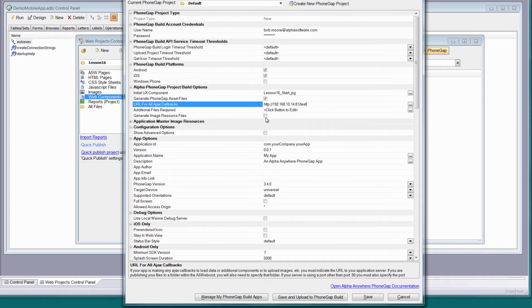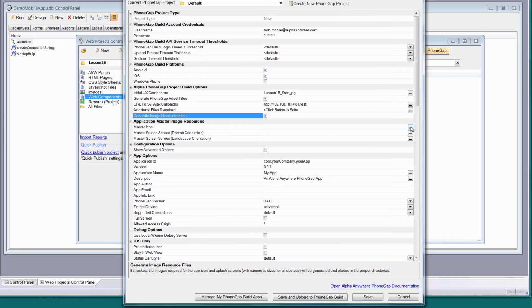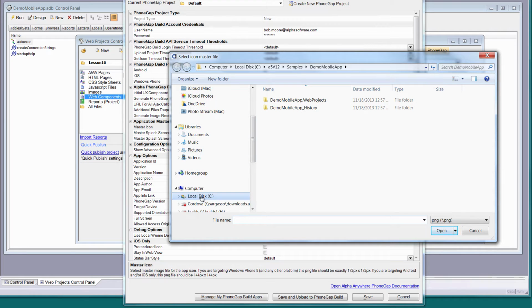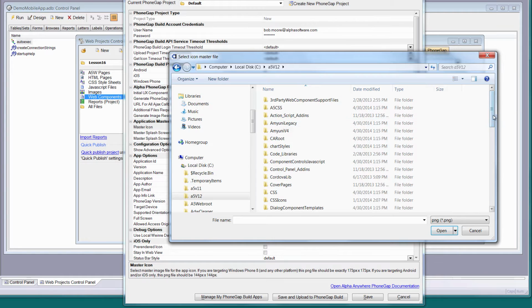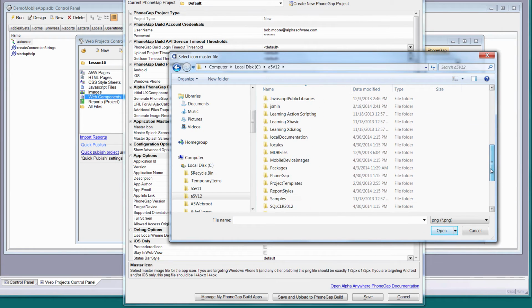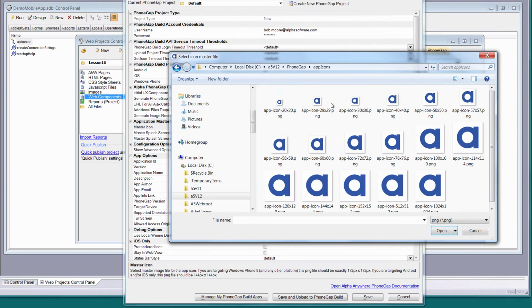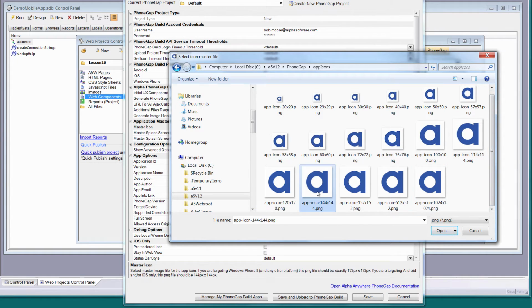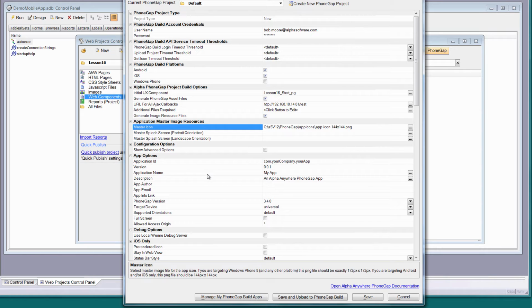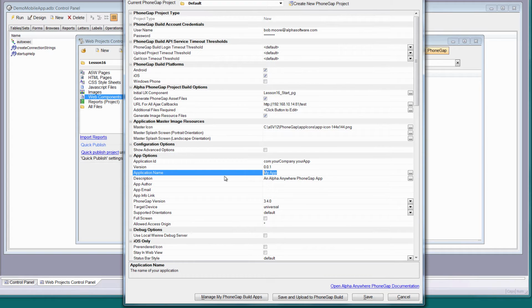Now in this case, we'll generate the icon. So we'll pick the master icon. Right in the alpha directory also is a Phonegap folder. I've provided some example icons. I'm going to pick the 144 by 144. That is the largest icon used by Android or iOS, and that will generate all the different icons that we need. You don't have to round these things off. iOS will do that automatically. And I'm just going to go with my defaults here, except I'll change my application name to my demo app.